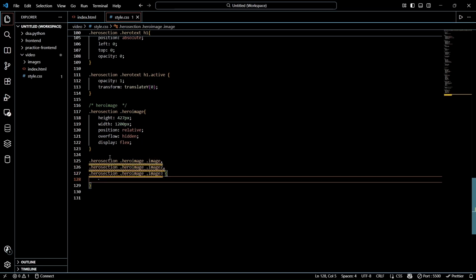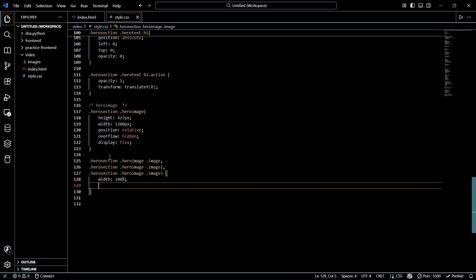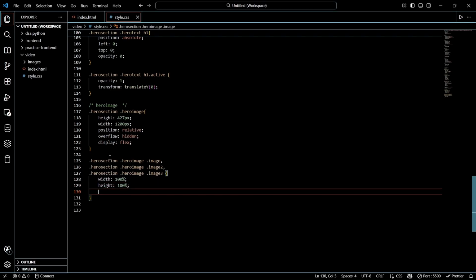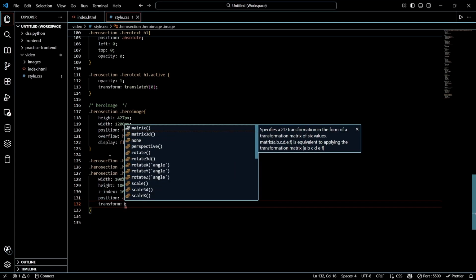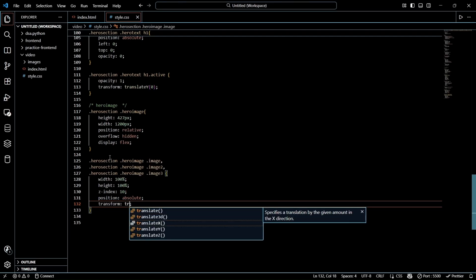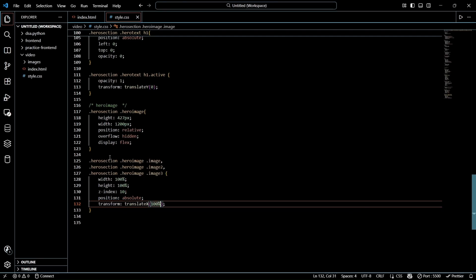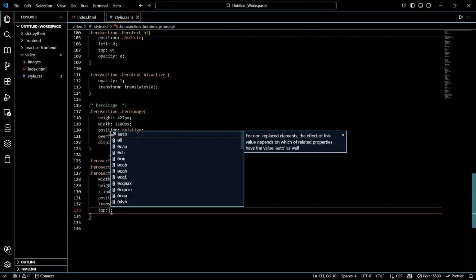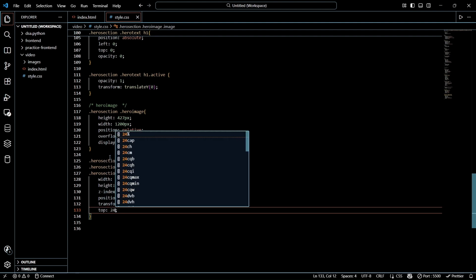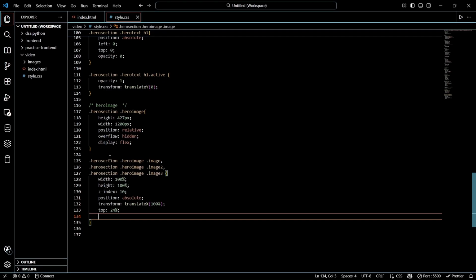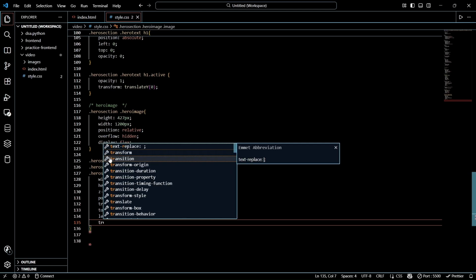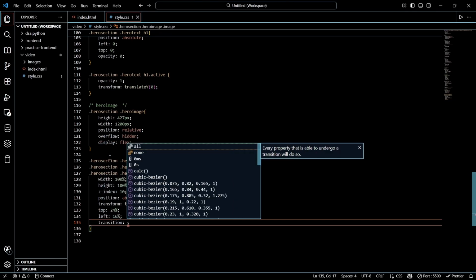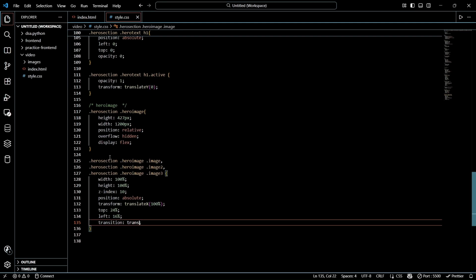Now let's define the state for all three images. Here's what we're applying to each image. We're setting the width and height to 100%, so the image fully covers the hero image container. The z-index is set to 10, and the image is positioned absolutely. By default, each image is placed off-screen using translateX 100%, and its position is adjusted with top 20% and left 16%. We've also added a transition of 0.8 seconds with an ease-in-out effect, so when the image becomes active, it slides smoothly into the center.